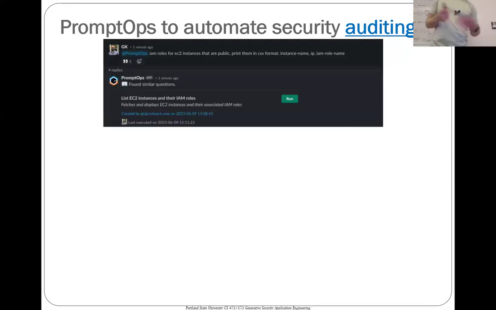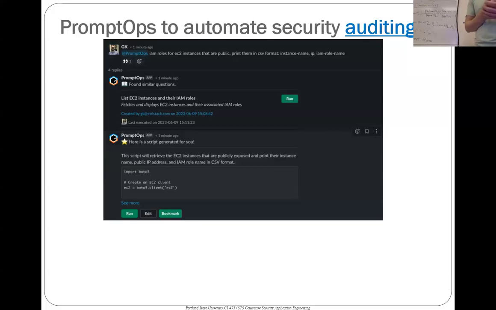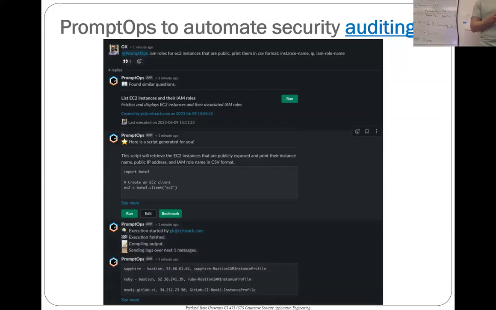And then it says, oh, I found a similar question from someone who's already asked this before. And in fact, it was actually created by the person who's asking it, but oh well. And I can actually run this to get this script, formatted the way it's done. In this case, it's actually producing code, which is Python code that interfaces with Boto3, but you could have done this with the AWS CLI as a command rather than code in terms of Python. And then it says, okay, run it.